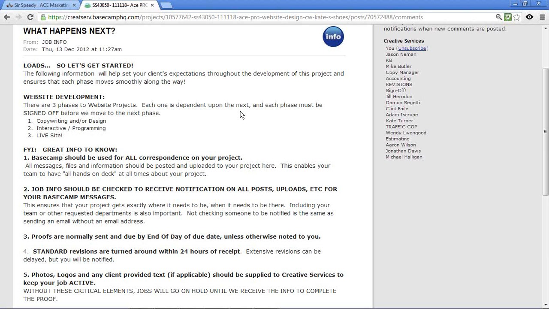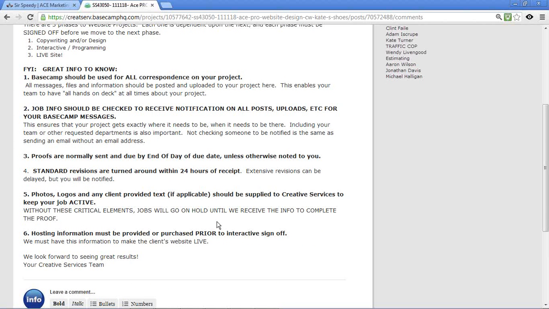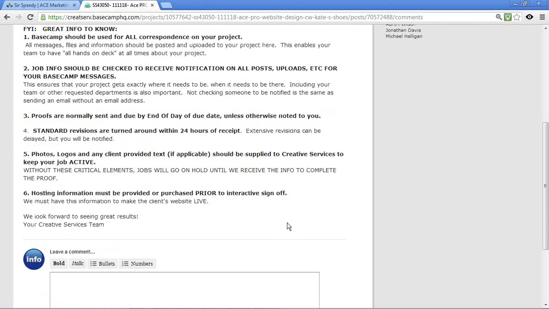So when you email things, that's a way of things getting lost in transaction or just being misplaced. But by going to Basecamp and actually uploading them themselves and putting them in a message, it stays all together and they're all in one place. So going through this list, it's going to tell you some things you need to know, just meaning revisions are 24 hours, things we're looking for like your logo and your photos and client text if we need that. All these are up here for you. Same with hosting information because we will need that from you.